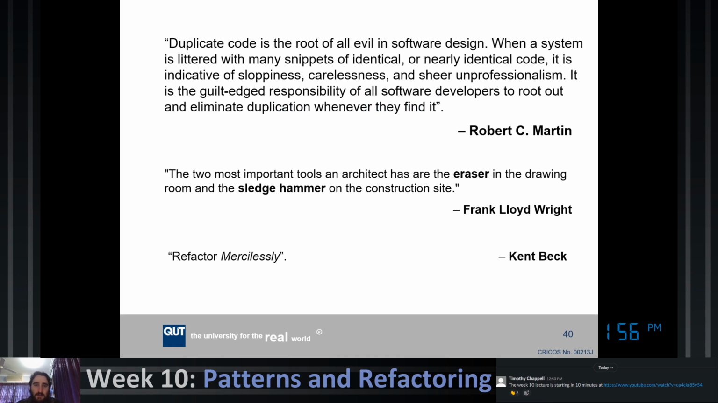So the quote here from Robert C. Martin: duplicate code is the root of all evil in software design. When a system is littered with many snippets of identical or near-identical code, it is indicative of sloppiness, carelessness, and sheer unprofessionalism. It is the gilt-edged responsibility of all software developers to root out and eliminate duplication whenever they find it.